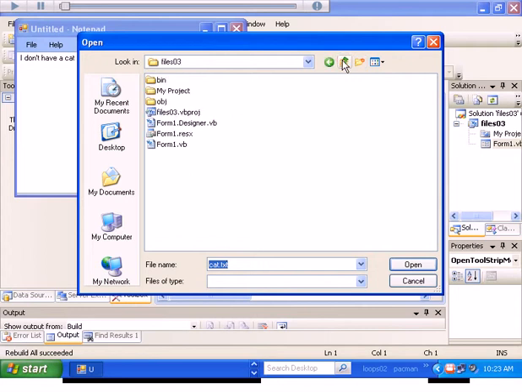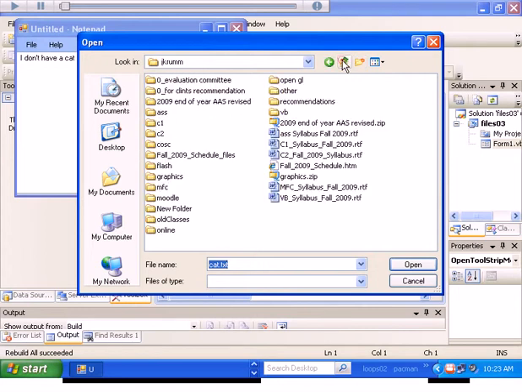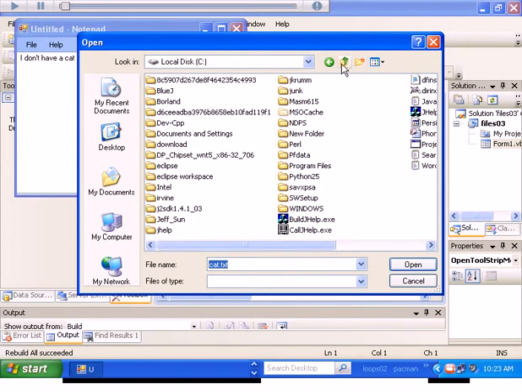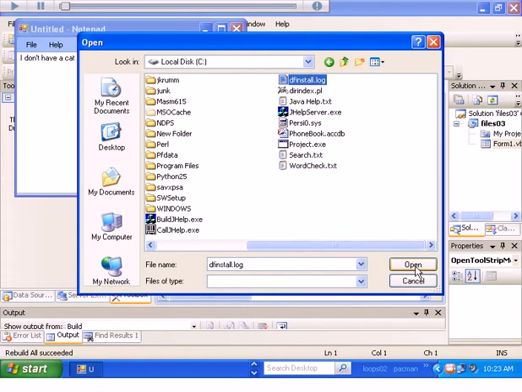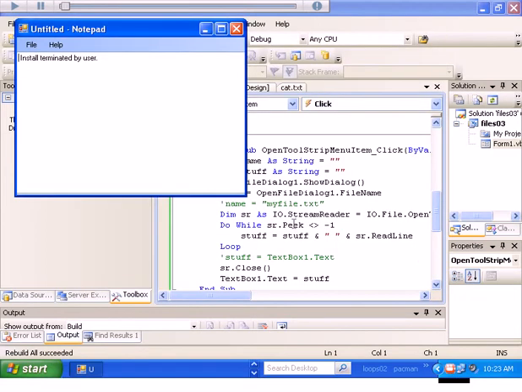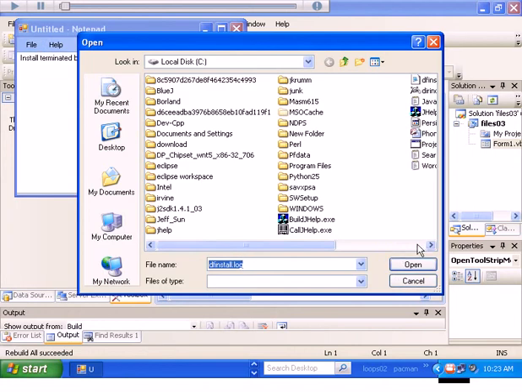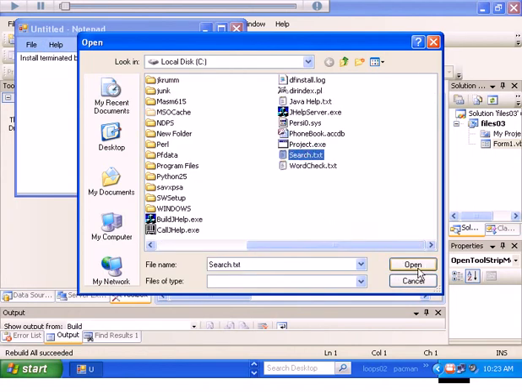If I scroll up and I just look for any kind of a text file I have on my computer, here's my C drive. A log file would be a text file, and it'd probably be a really long one. So let me just hit open there. Oh, it didn't like that. Let's try another one. Here's search.txt. I think all of you have this. That would be a long file.